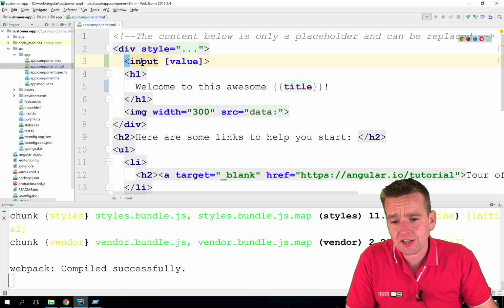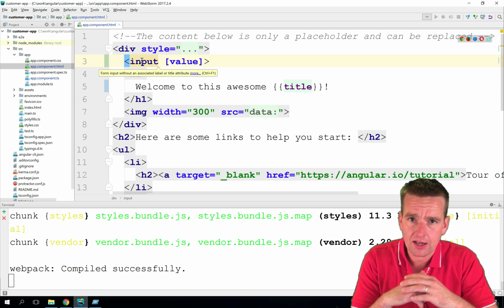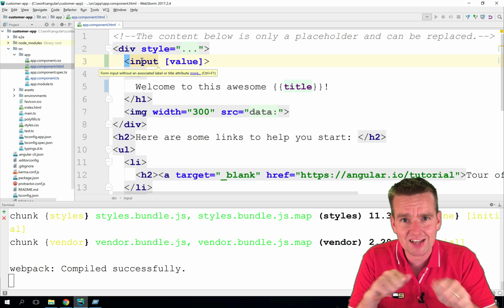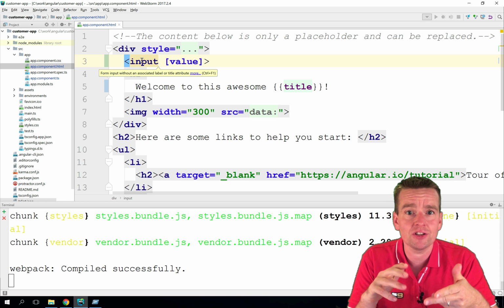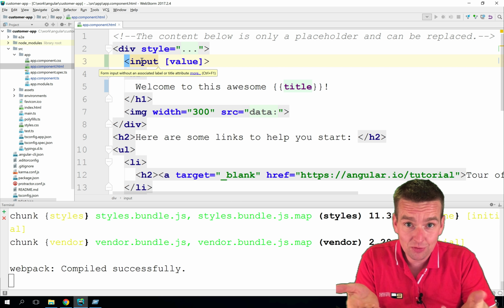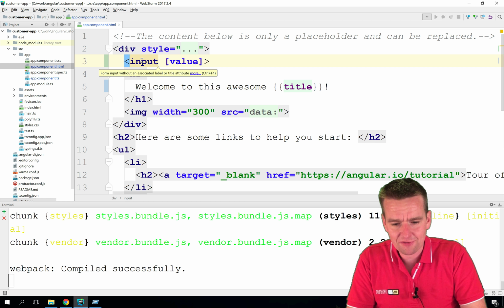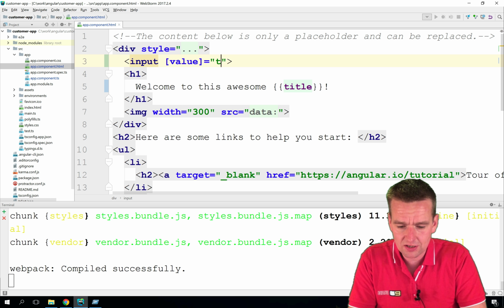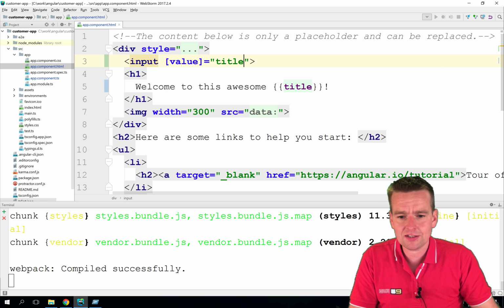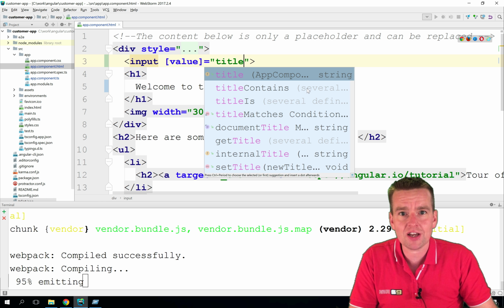Now the value field is actually for an input. If you know a bit of HTML, that's the field where you normally set information about what the input field should be pre-defined with or pre-filled with. And inside the value, I'm just going to say I want the value to be the title, right? That's this title down here. That's what I want to be put inside the value.